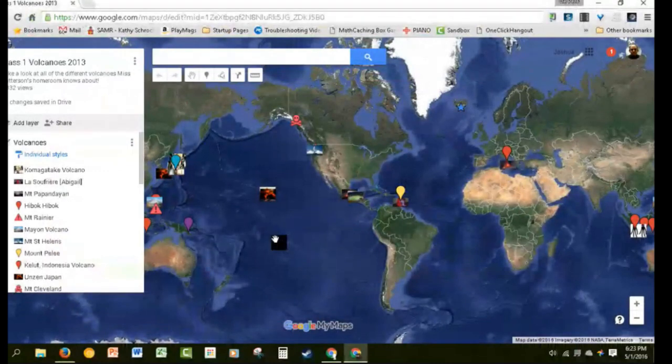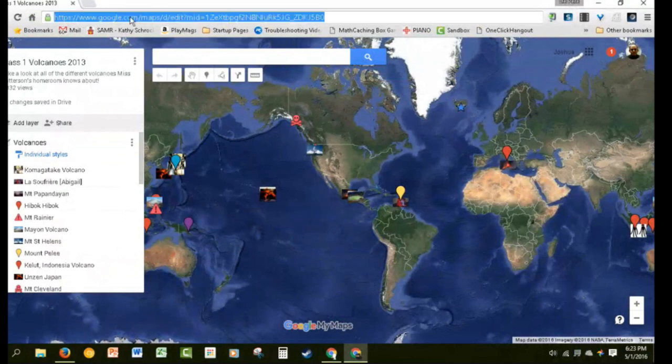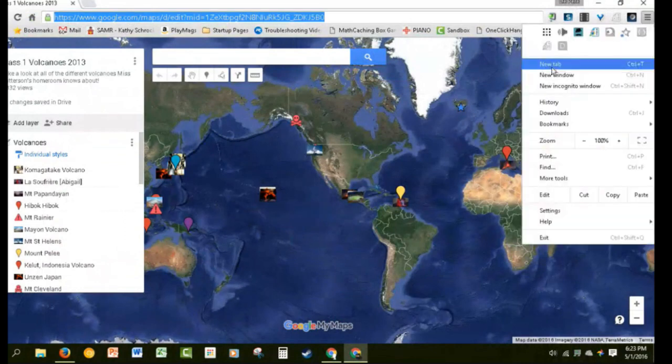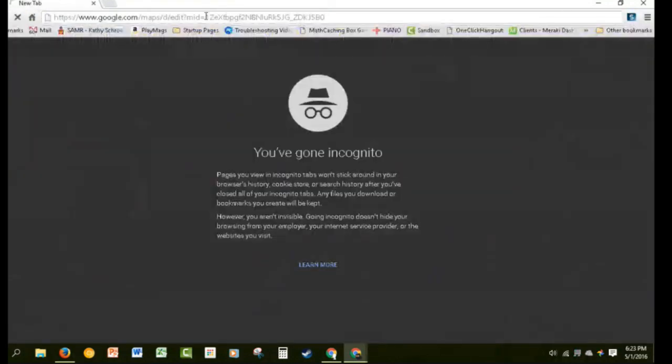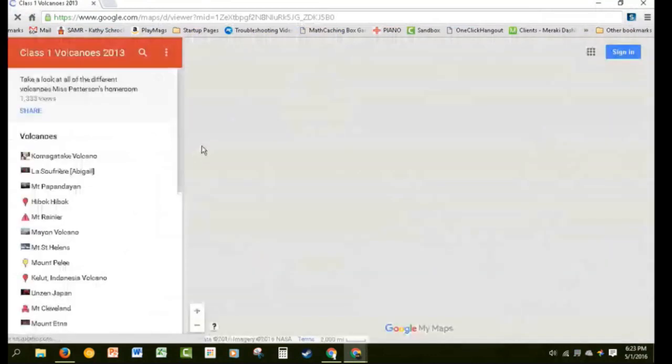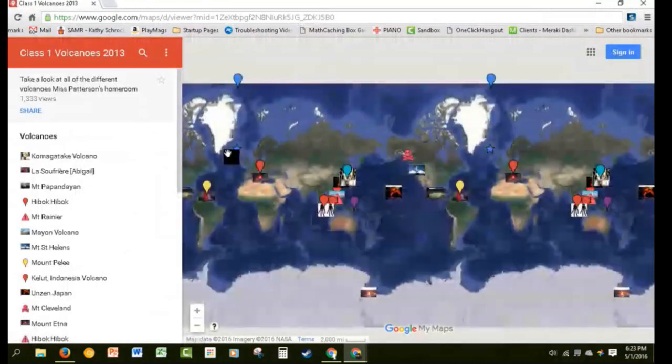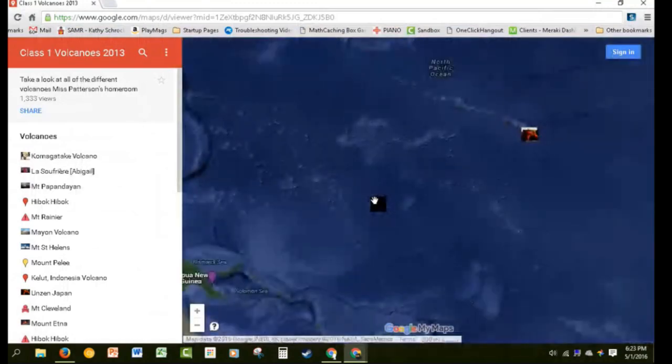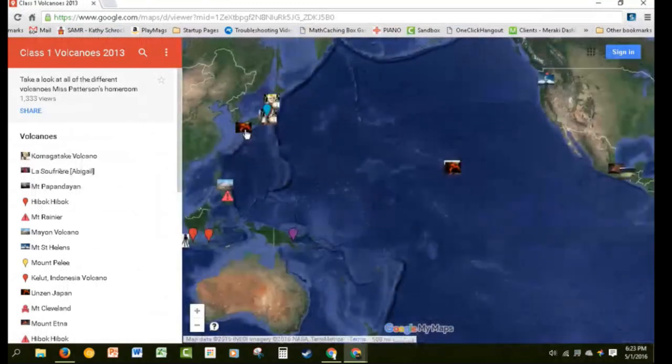So you can see that there are a lot of different icons. And once again, I'm in the edit view. I think I could grab the view link for this if I went incognito to give the pretty view, as we're going to call it for right now. All right. Sweet. So you can see all the different points on this map, and the students really loved making their own custom icons. You can see they use pictures of volcanoes for that.